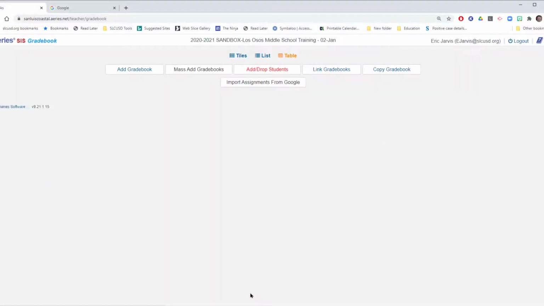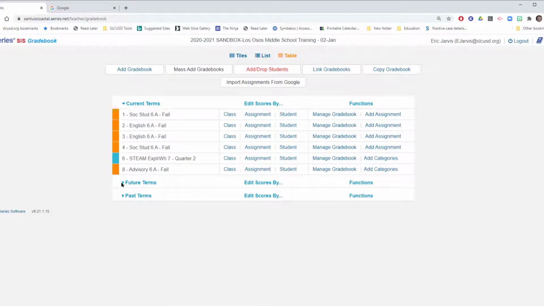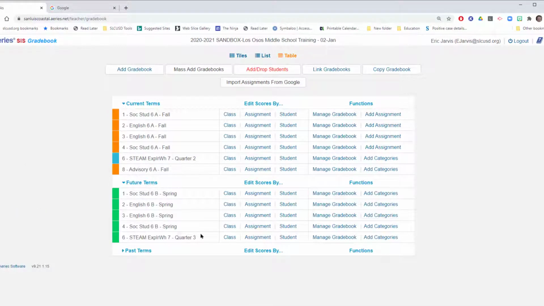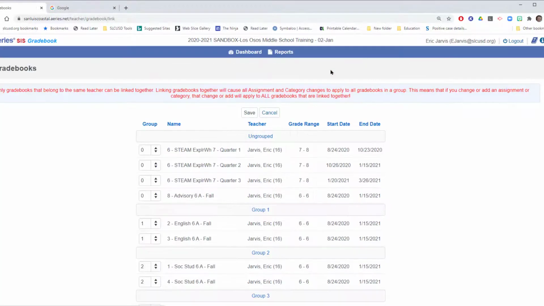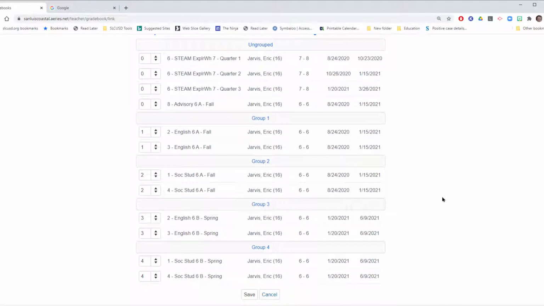Save's going to take me back to the dashboard. Remember that dashboard on the top. Okay, and here they are. Now these two are grouped. So social studies is grouped with period 4 social studies, and I can see that here in linked gradebooks. I can actually go back. So now I have 4 groups.